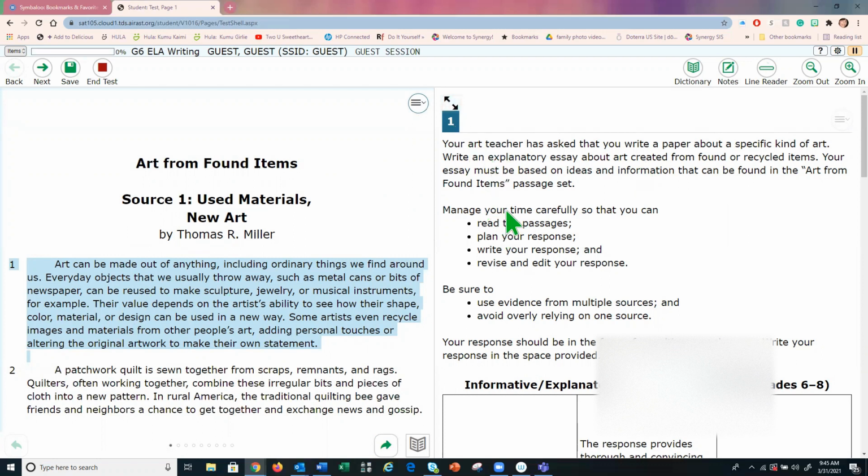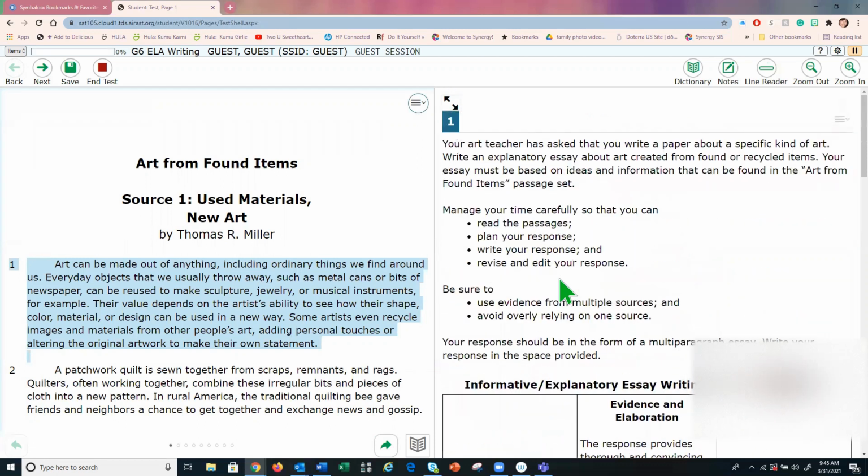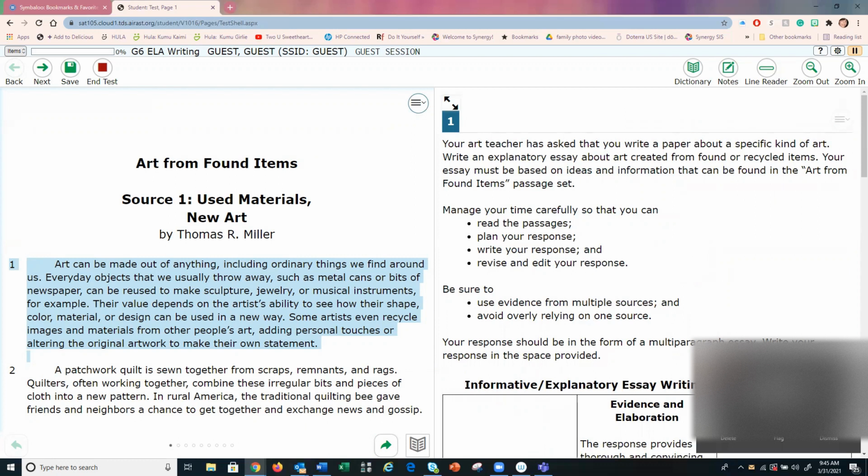And over here on the side, there is only one question on the writing test. So do not click forward and think that there's another question. There's only one. You need to complete that whole section, just one section, and it's just writing, okay?